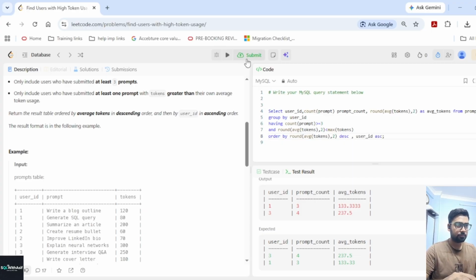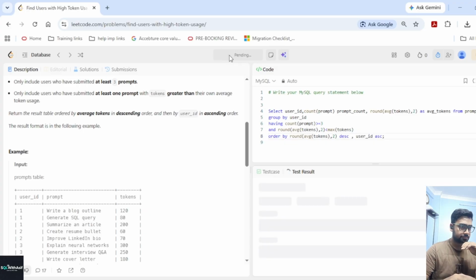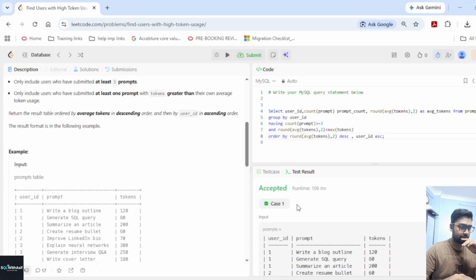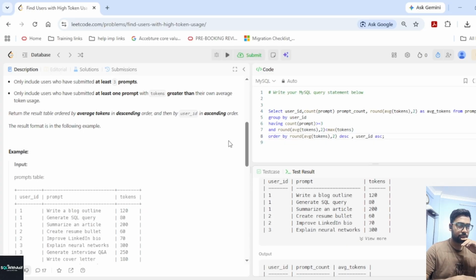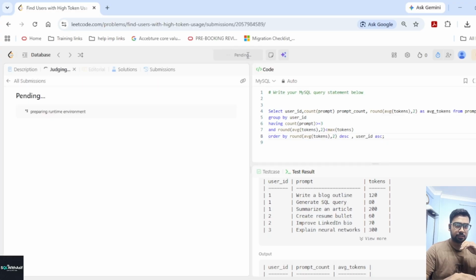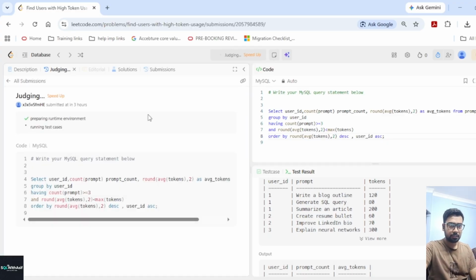I have applied all of this, which I believe should be working. Okay, this is accepted. Yeah, great. I think we solved this question. Let's run to submit. Okay, what error are we getting? Let's see. No error, sorry, it's accepted.